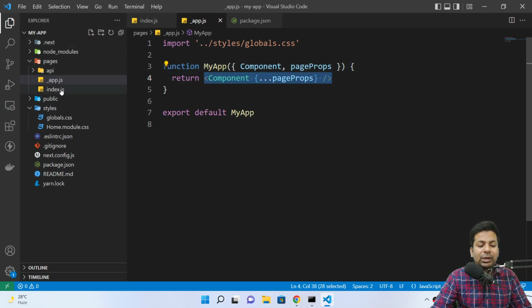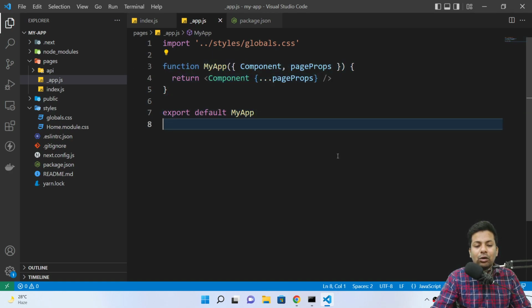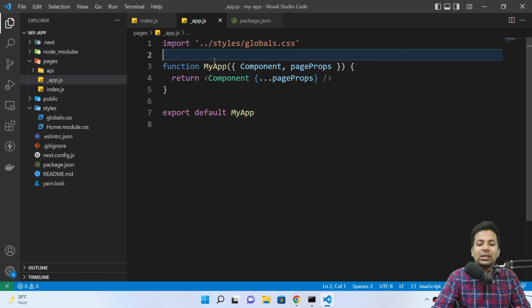So this is these pages only. This _app.js will receive the index.js file, the about.js file. These files we receive in this App component only, and it will be returned. Nothing rocket science, very simple, nothing much. And this is also a component. And here you can see there is a global CSS import. If you import global CSS here only, it will be effective in each and every page.